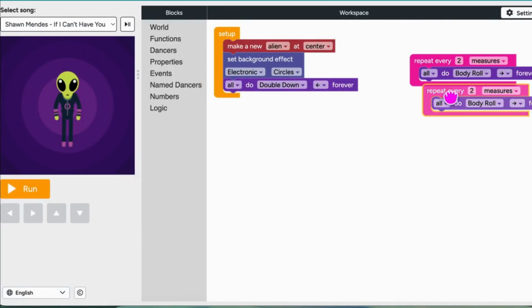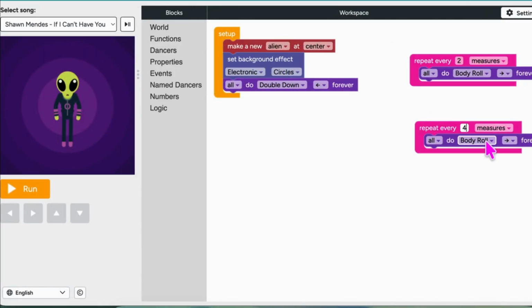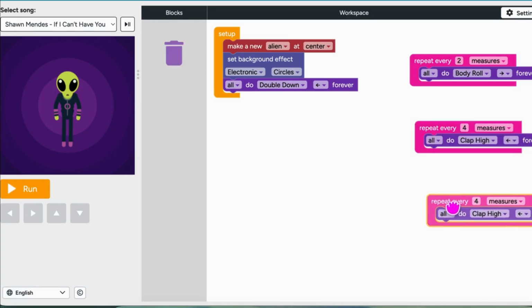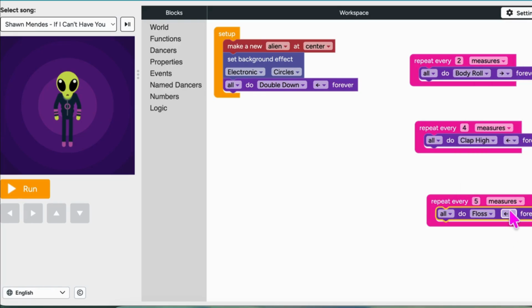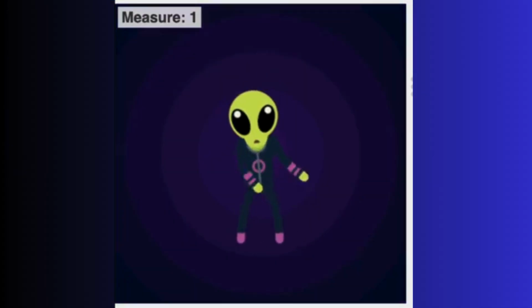Now, duplicate the whole block and change it. Maybe next time, let's make the alien body roll, or sidewalk right. Cool, cool, cool. See how nicely it changes the moves?